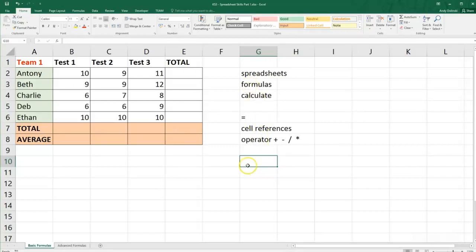Okay, so let's look at these keywords and see how they relate to the spreadsheet. The first thing we're going to do, we've got here a spreadsheet which contains some test scores for 5 students. We've got Anthony, Beth, Charlie, Deb and Ethan. Now, I want to add up the scores that each student got. Now I could do this manually and type it in. So I could say, right, Anthony has got 10 plus 9, which is 19, plus 11, which is 30. I could type that in.